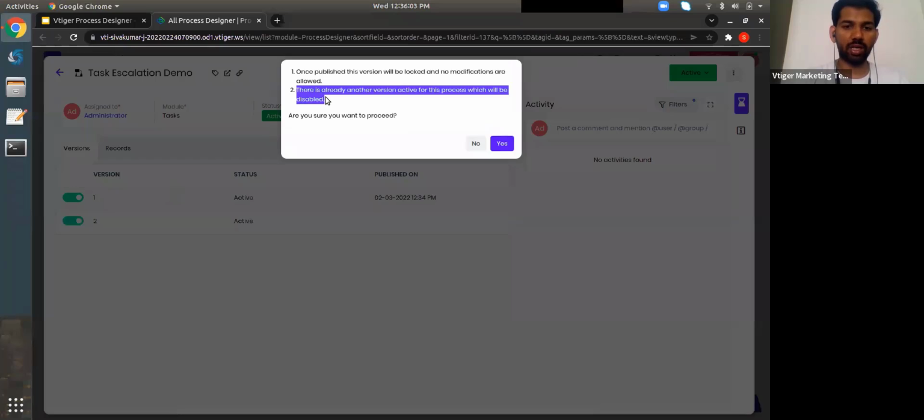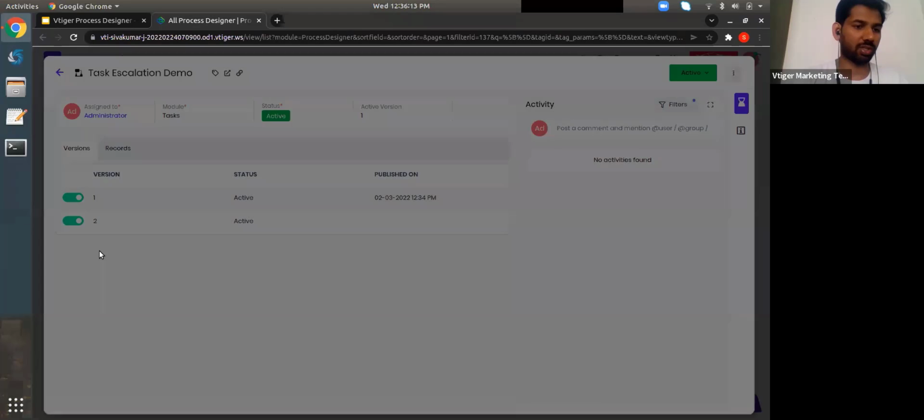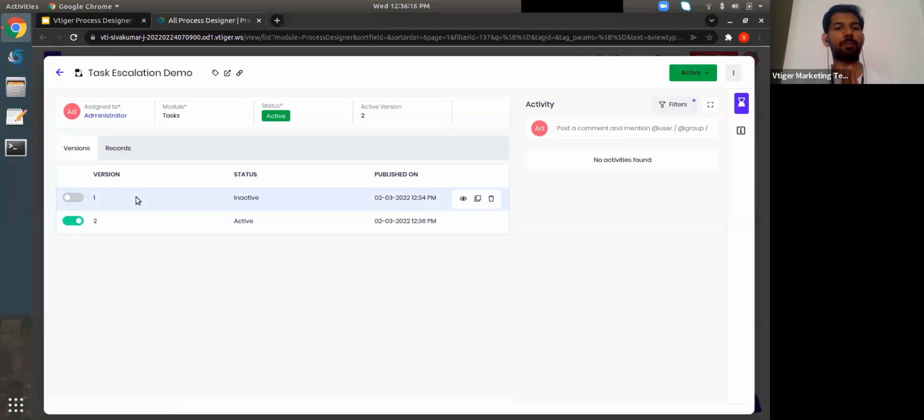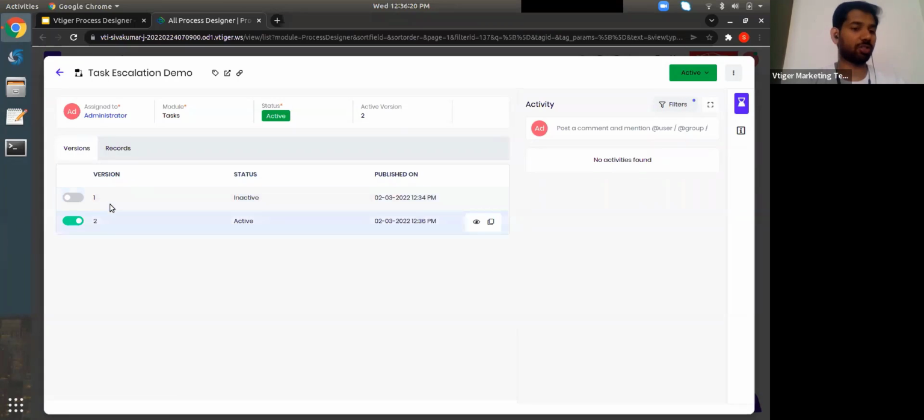there is already this message, the same message I showed you while publishing the first version. There is already another version active for this process which will be disabled, which means once you enable this version, the previous version is disabled, because at any point of time only one version will be active on any process. Okay, so this is how we can configure the process and publish it.